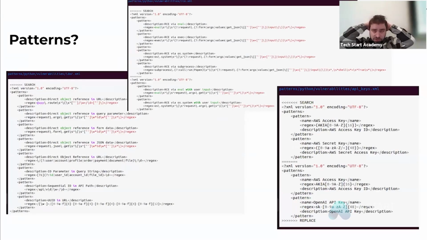What are the patterns, right? So patterns are regular expressions which can find some vulnerabilities. For example, remote command execution pattern. How can we find remote command execution pattern?